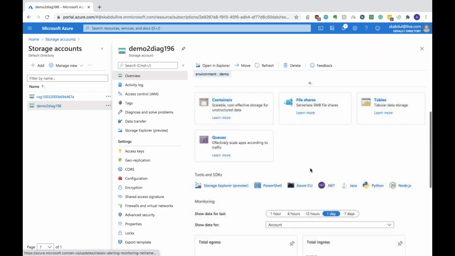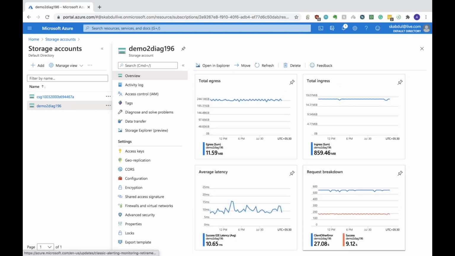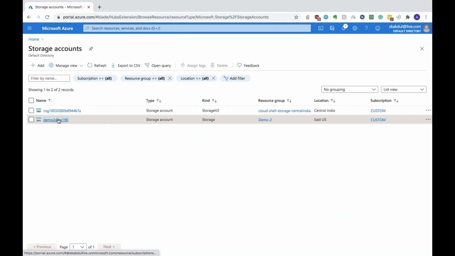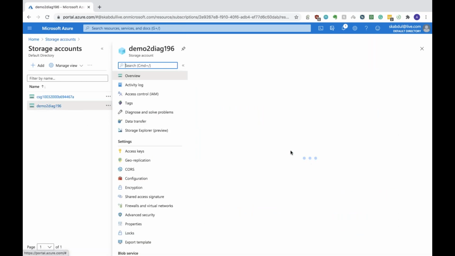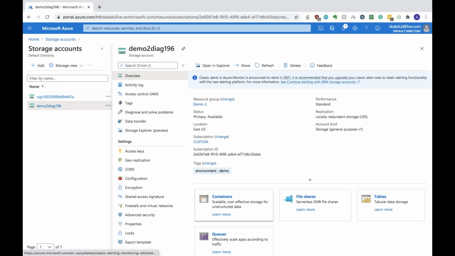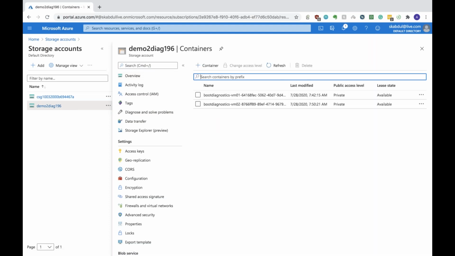Let's check maybe tomorrow. We can find it. Since I'm not using this account, we don't actually get the logs actively. So normally this is the account, and inside the account you have to go to the container. There you will have all your log exports. Okay.